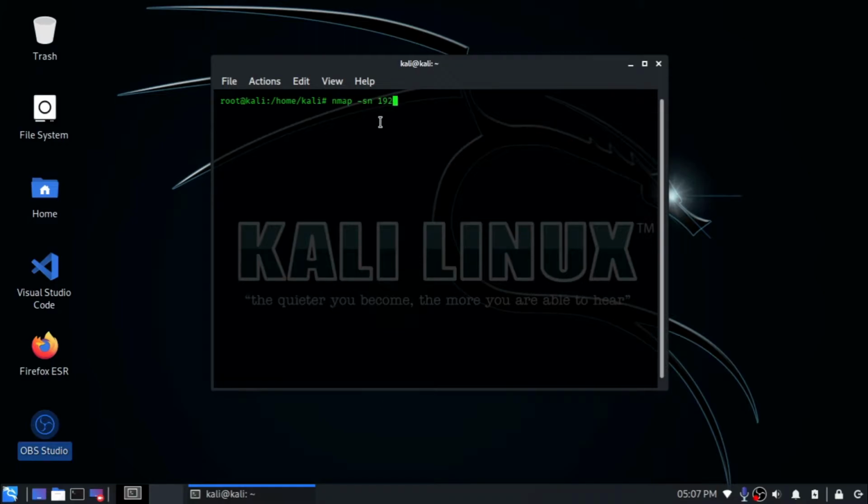So I'll scan 192.168.5.1/24. So /24 denotes here that starting from this IP address, scan the whole network. This command will basically scan for all the devices which are connected to the network and return some information about it. So let's see what happens.